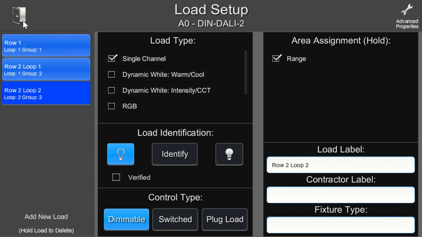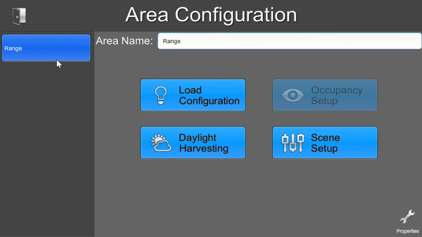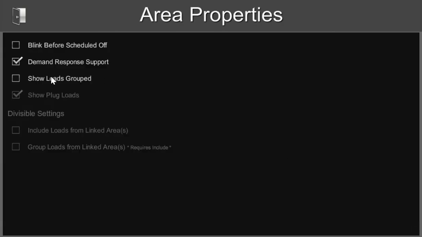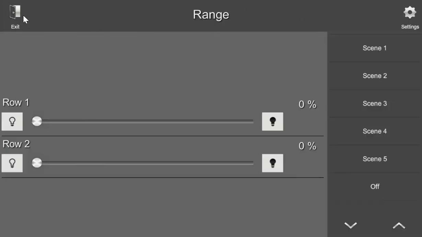We're going to go to our area configuration. And we're going to go to the properties here, and we're going to check show loads grouped, which will automatically group loads that have the same group name, or if their group name is not defined, it'll automatically group loads with the same load name. I'm going to go back to here, and now we've got our loads controlling row 2, shows up as one single fader.